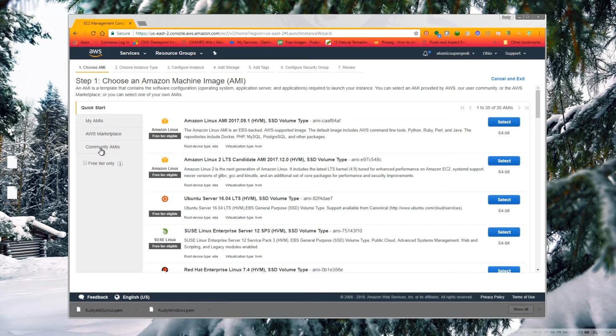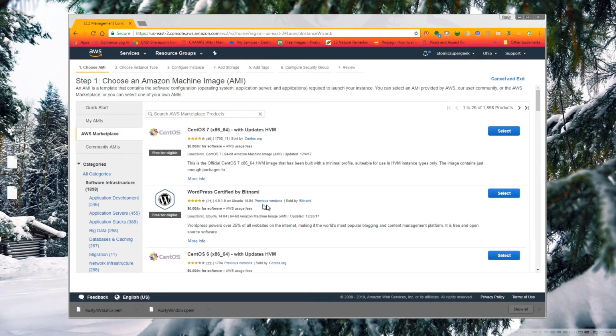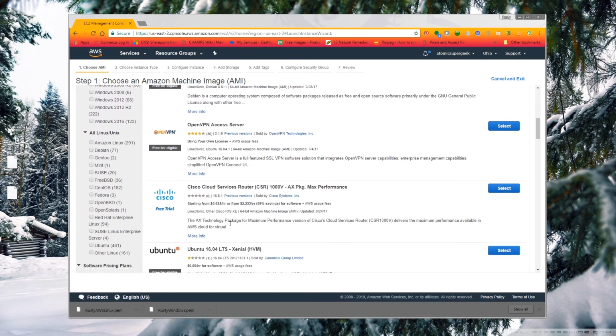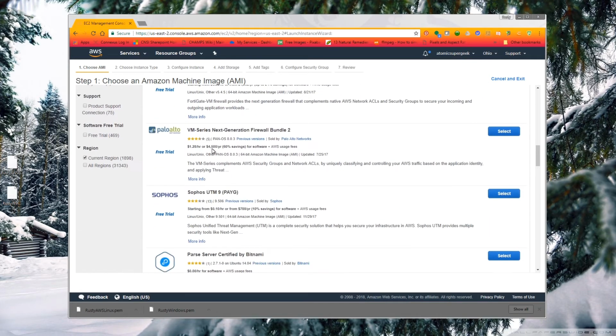I'm also going to take a second here to click on AWS Marketplace and then software infrastructure, because I want to show you you can also make machines that have applications already built into them. An example would be WordPress certified by Bitnami, and this is also free tier eligible. Not all of them are free tier eligible, so you're going to want to keep an eye on that. For example, Cisco Cloud Services Router is a free trial, but that will cost you along with something like Palo Alto or Sophos.